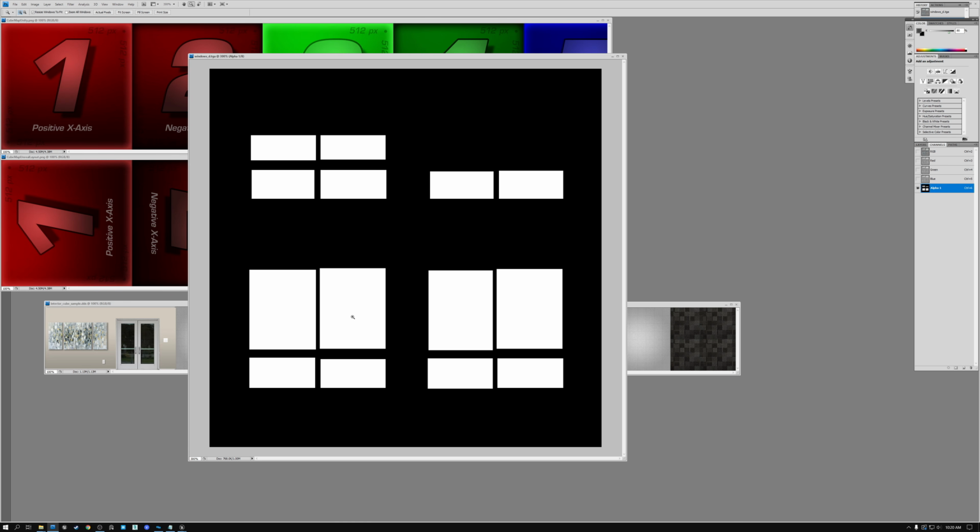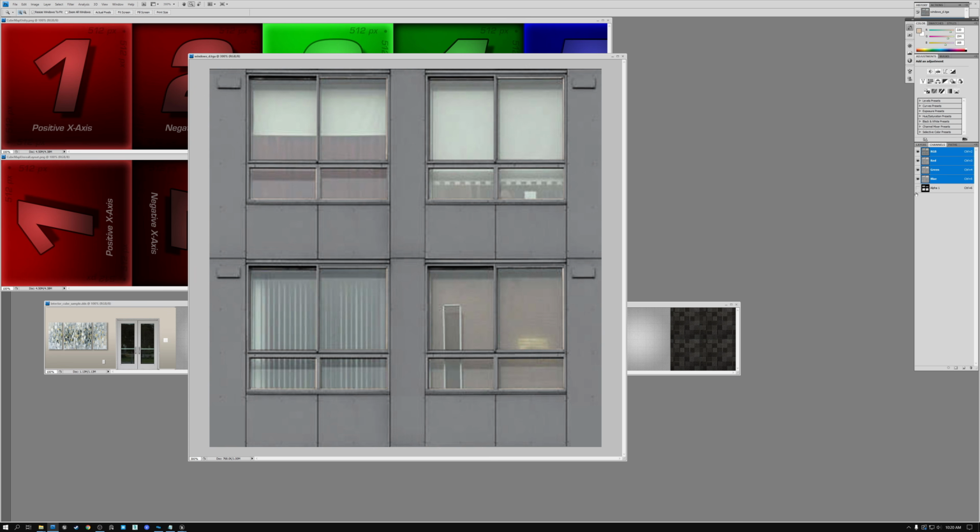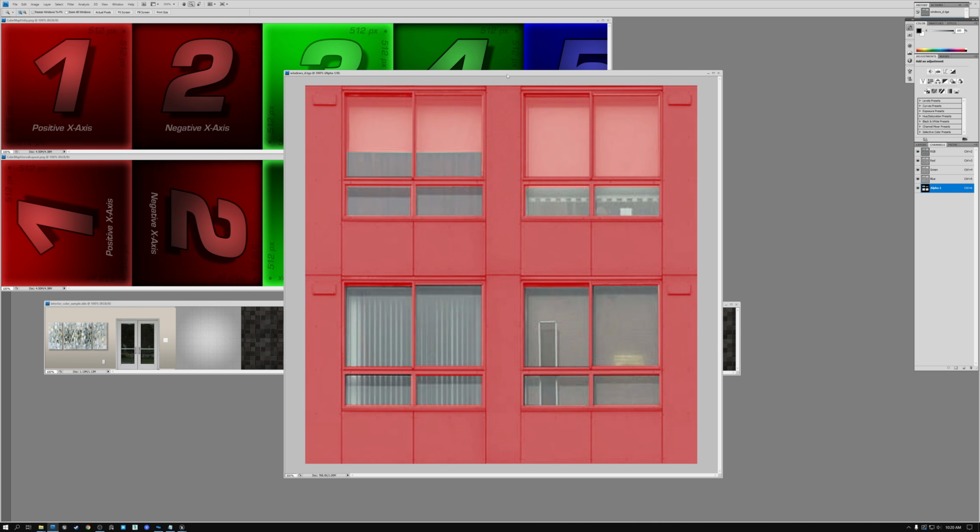The white areas being where the glass of the windows is transparent, and then the black areas being where the building is opaque. So you can see I've just kind of used the square select tool here to select these areas, and then I've made these white in the alpha channel so that I can use that data to determine where the windows are transparent and where the building is opaque. All right, so that's my exterior texture, and I went ahead and imported that into Unreal and Unity.